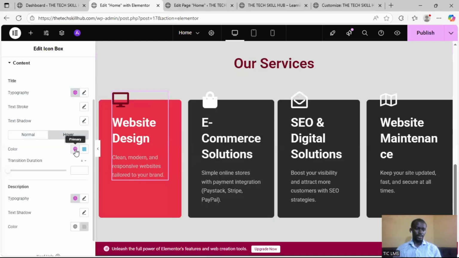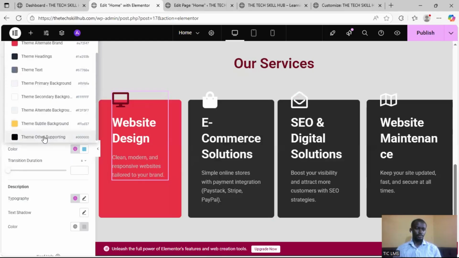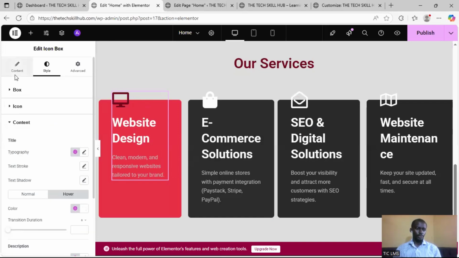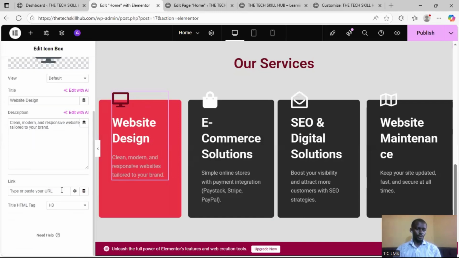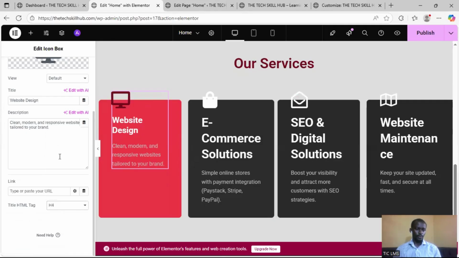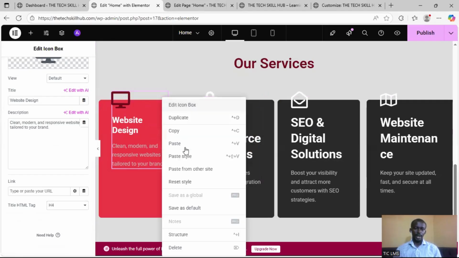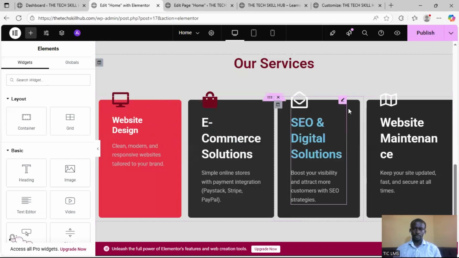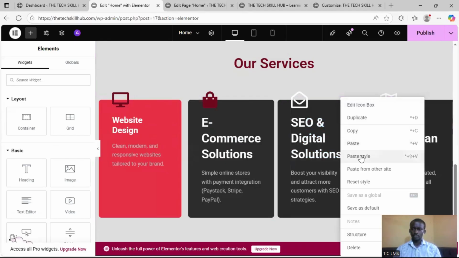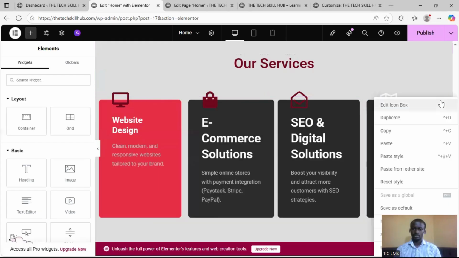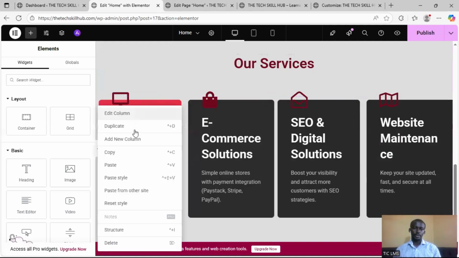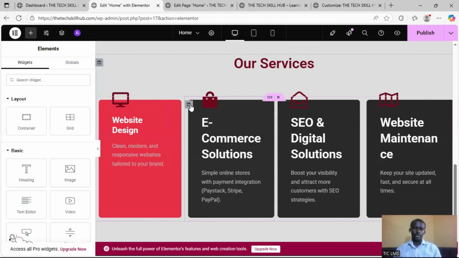We want the hover to remain as white. I want to reduce the size to, let's see, H4. Okay, let's have it as H4. And then let's apply it to every other one. Okay, and then we're going to apply the color here.